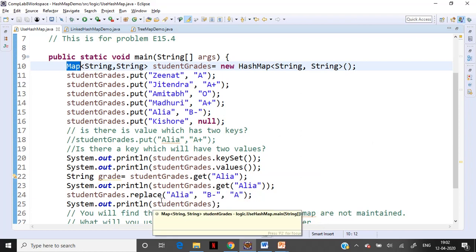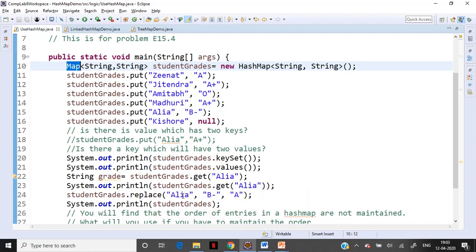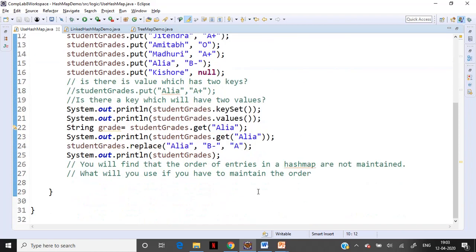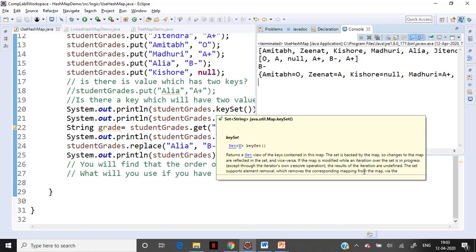If you are interested in replacing a particular value of a key, then you will be writing the key first, then the old value and then the new value, it gets replaced, and then the change you will be able to see over here. Okay, so let's run this and have the output. You have key sets, then you have values.